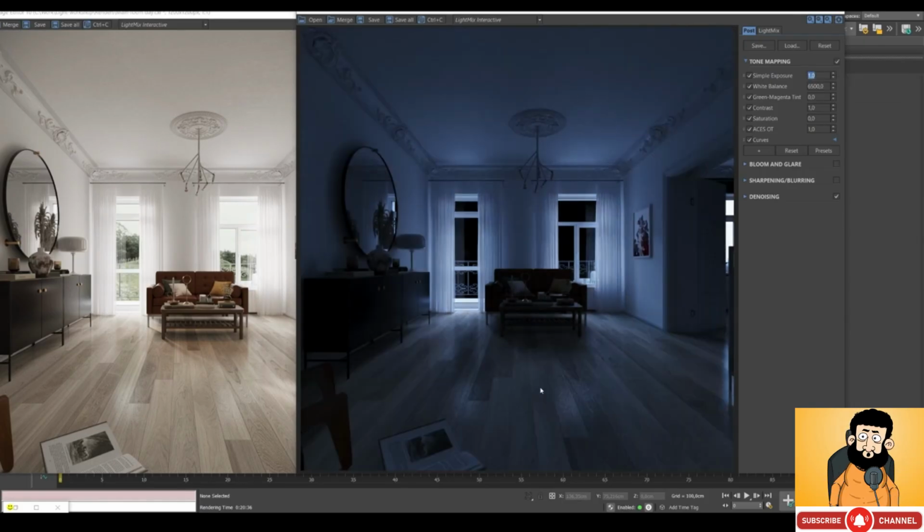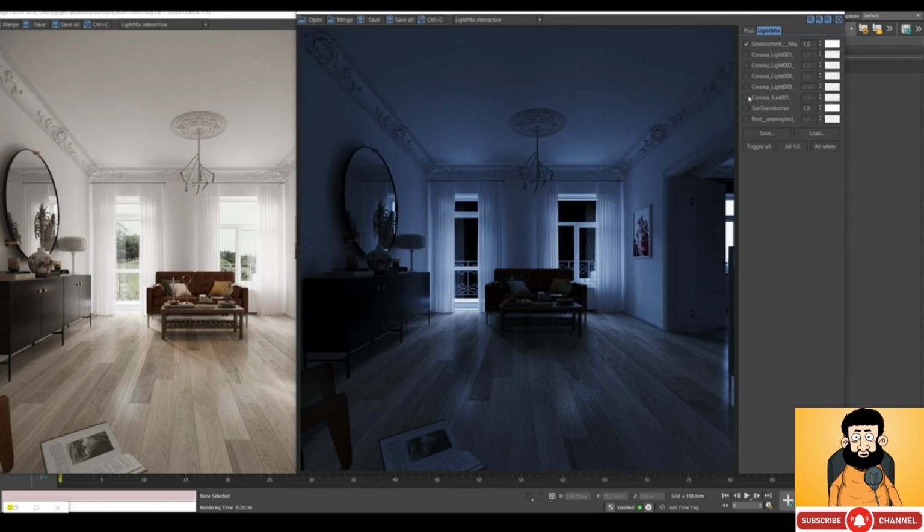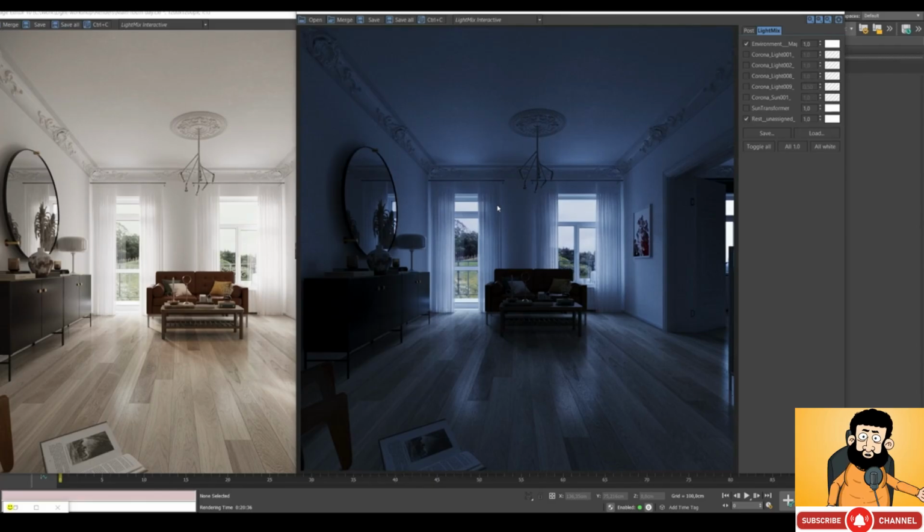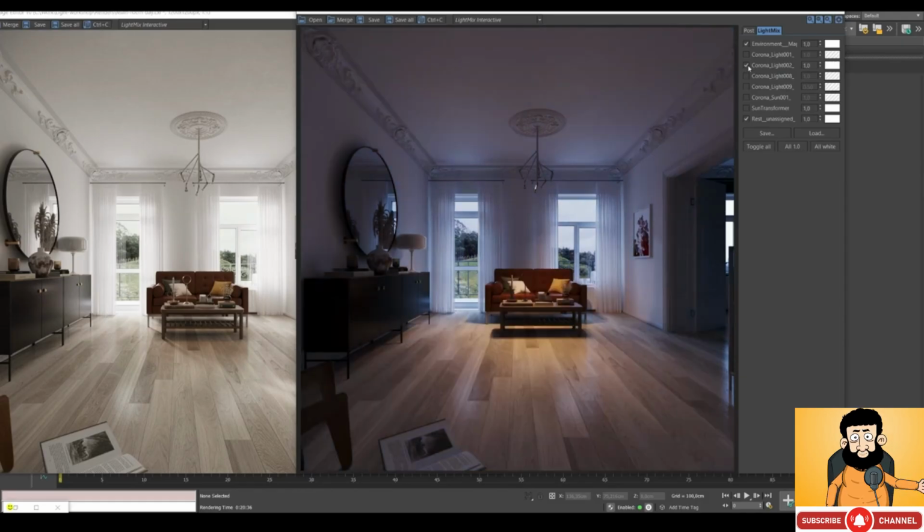You see, I can't light the room with environment alone because I get a blue and rather dark picture. So we make a point that when creating evening lighting, the brightness of the light from the window and the brightness of artificial light sources like chandeliers should be equal.